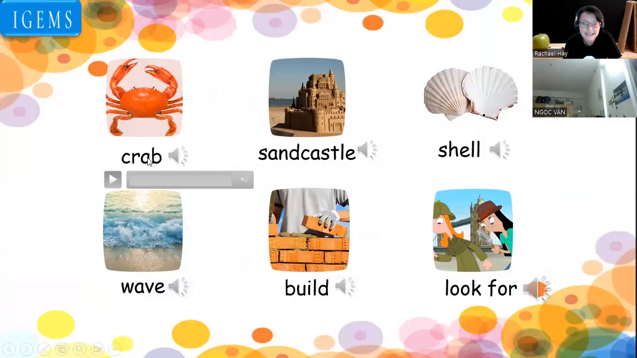What is this? Crab, good. And this? Sand castle. Shell. Wave, like wave. Hello. Good. What is this? Build, yes. And look for. Look for crabs on the sand.